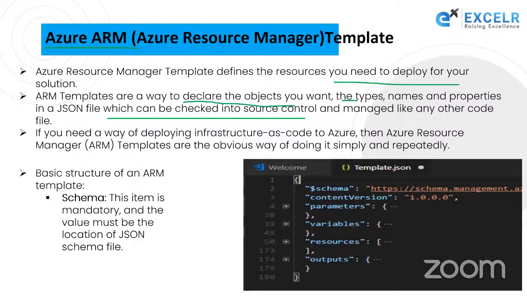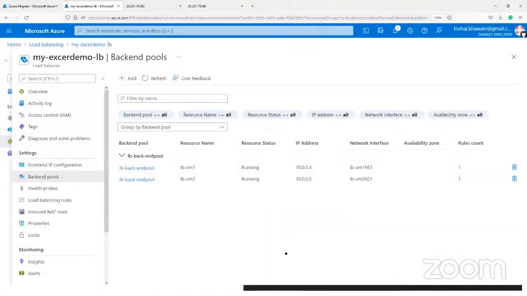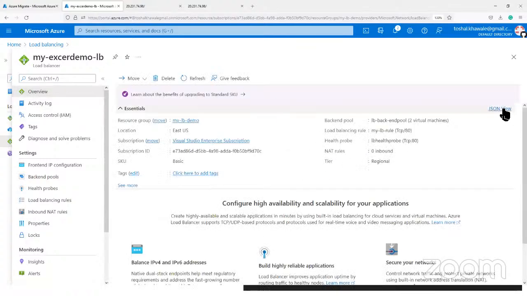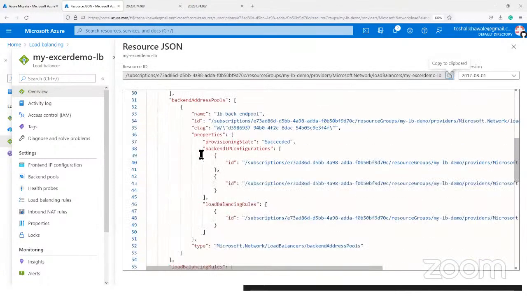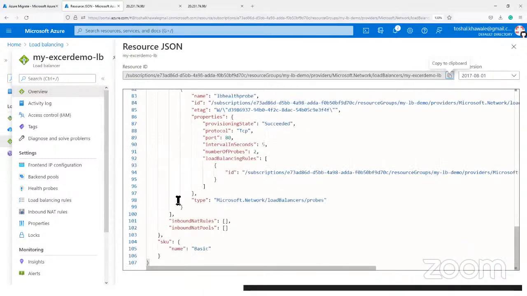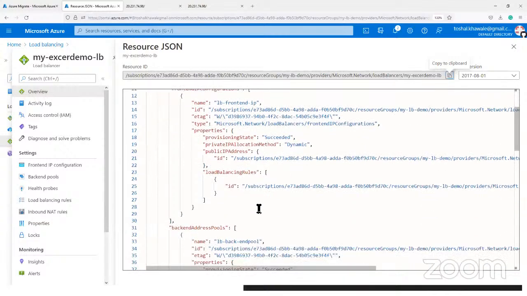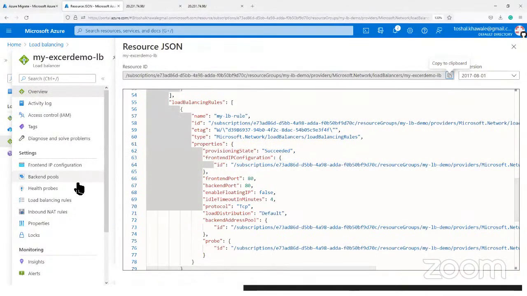Okay, if I show you, whenever we create a resource like this, can you see a JSON view here? This JSON view is nothing but a kind of ARM template for your resource. You can see whatever you have created, it is showing a name, an ID, a type of that particular resource, then the front end, the name of the front end, all those things are shown here.